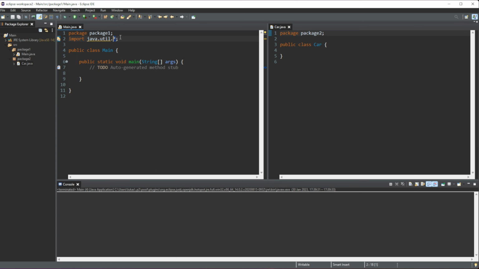Obviously, if you just want to import a certain class, so just the scanner class, we can specify just the specific class that we want. So it works the same way with our own created packages. So this isn't a package that we created. This is just a default package that is part of Java. But let's say that we want to import this package here that we have here.